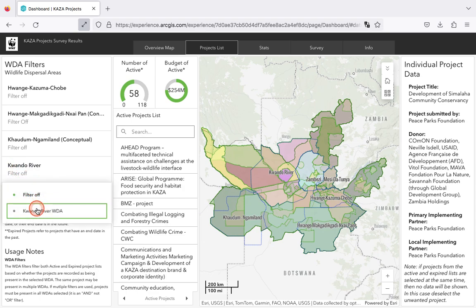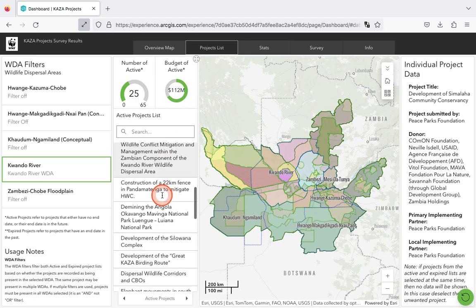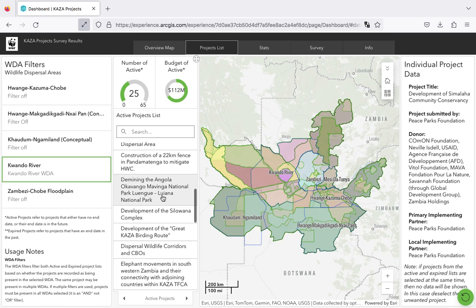I turn that on, and it will just show me the projects that have at least a component of them in the Kavango River WDA. You can see there are 25 projects here with a total budget of 112 million. And this is the list of all the projects that are mentioned here. These are the ones that are filtered. There should be 25 of those.